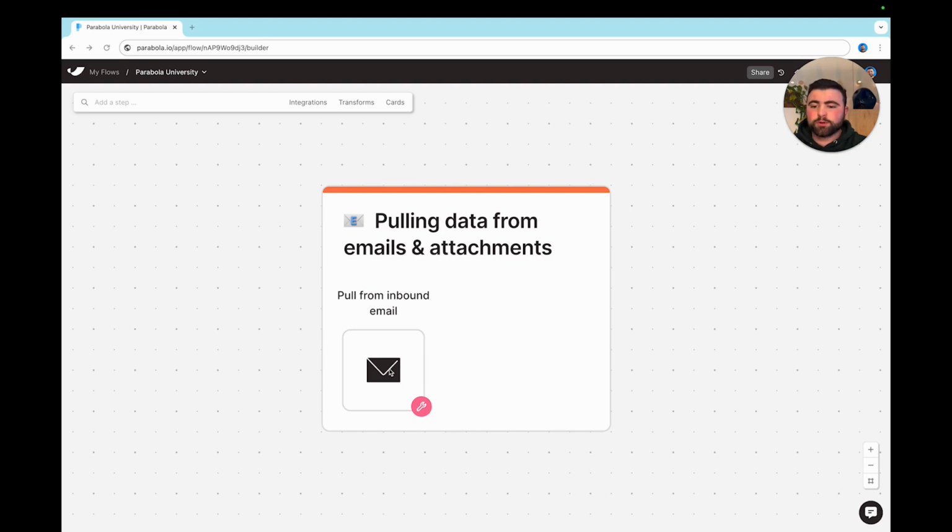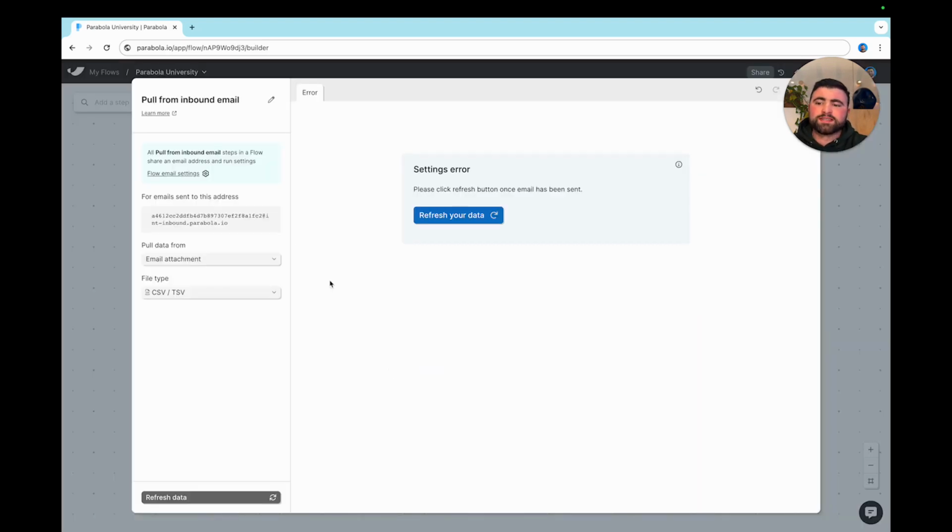Using Parabola's pull from inbound email step, you'll see that every Parabola flow has a designated email address associated with it, so you can automatically forward emails and attachments into Parabola, and anytime that inbox receives an attachment, the flow will automatically run and process all of that new data.